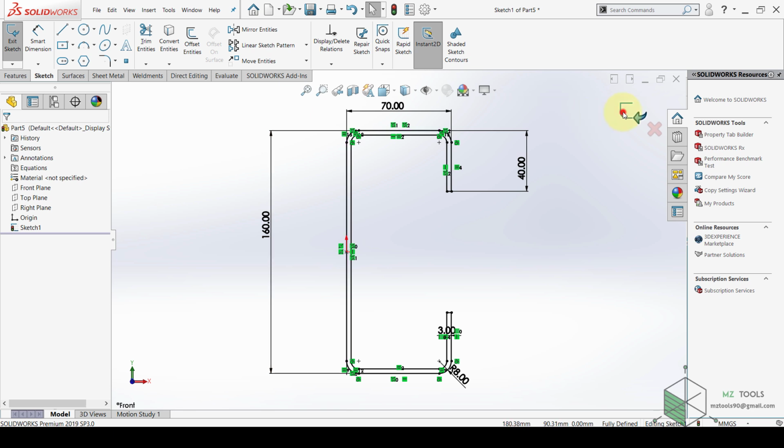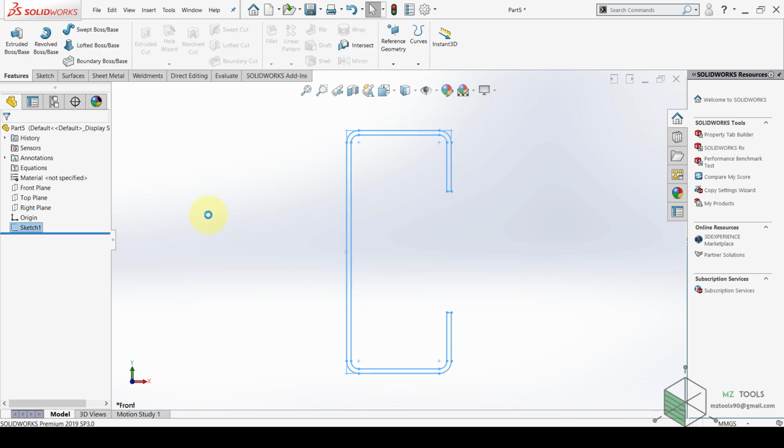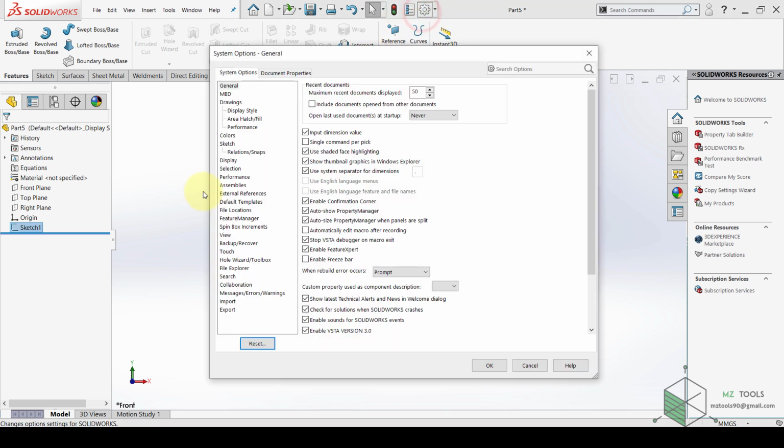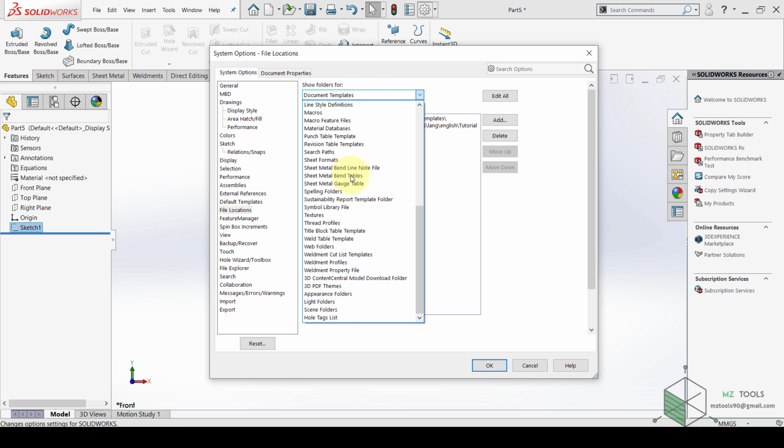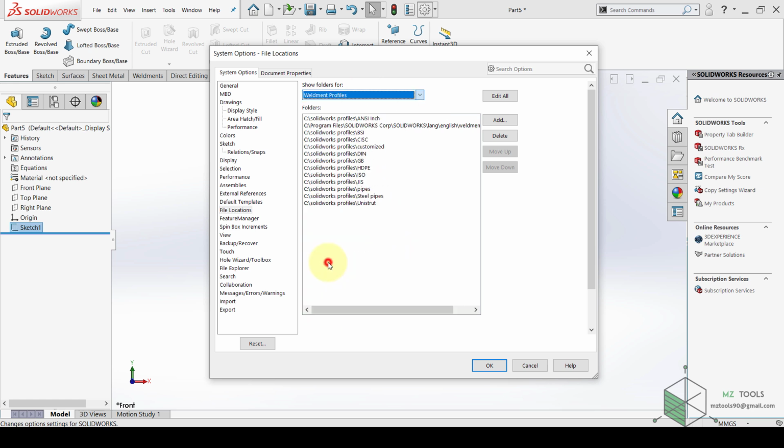Now finish this sketch, and we need to save this to our library. This is the most confusing part of the process. Before you save this, you need to know where to save it. In order to know where you save SolidWorks Weldment profiles, you need to go to Options, and then you will find File Locations, and for Show Folders for, you need to go all the way down until you find Weldment Profiles.